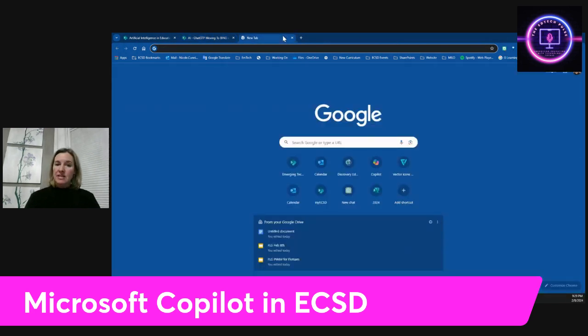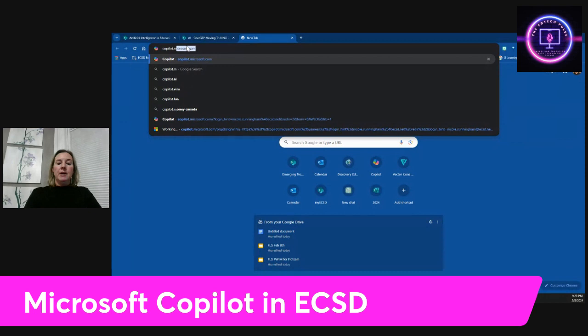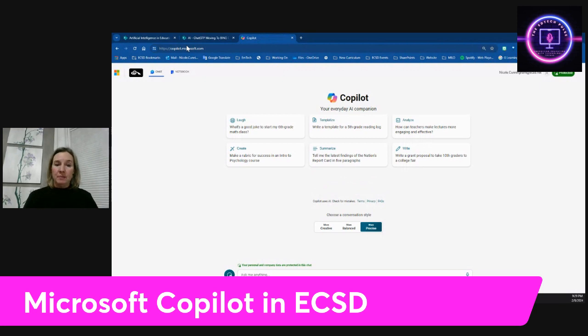So if you just go to a new tab in your browser and you type in copilot.microsoft.com, it's going to open up the platform. When you open up this platform, you are going to see a general page. Mine's already signed in because I've been signed into it. You will see on this right-hand side is a little tab that says sign in. So if you click sign in, you're going to get two options: with personal account or with work account. Please choose the work account.